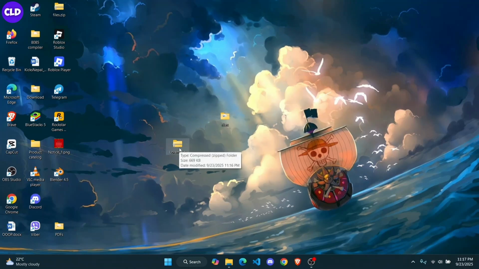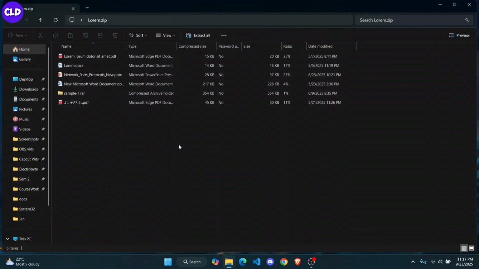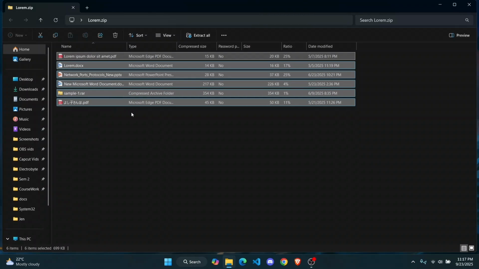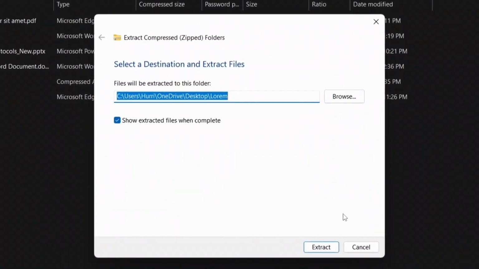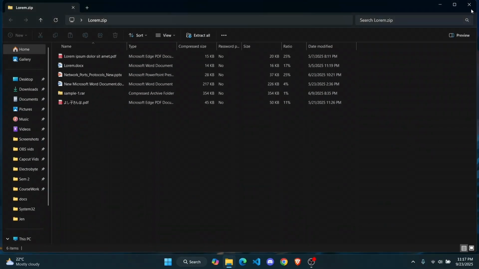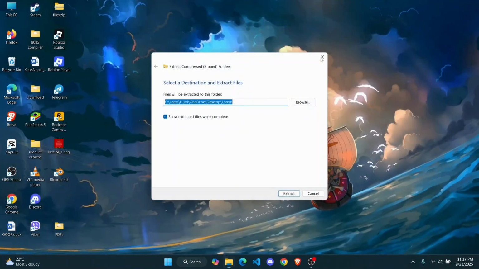Now in order to be able to access it, double click on it and you'll have all of the folders here. Then you have this option called extract all, and it will extract all of these items to your folder and they will be unzipped immediately. Then tap on extract right here. If you want to move them to another place, you can just click on browse and then select a different destination. And then you can just click on extract just like so. That's how you basically create a zip file on your laptop.